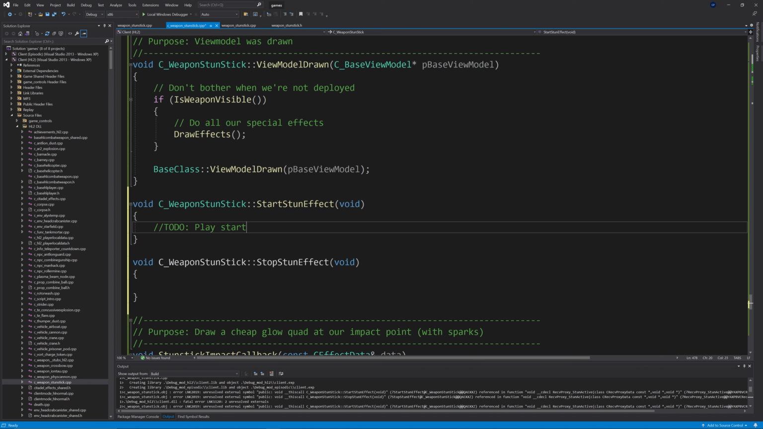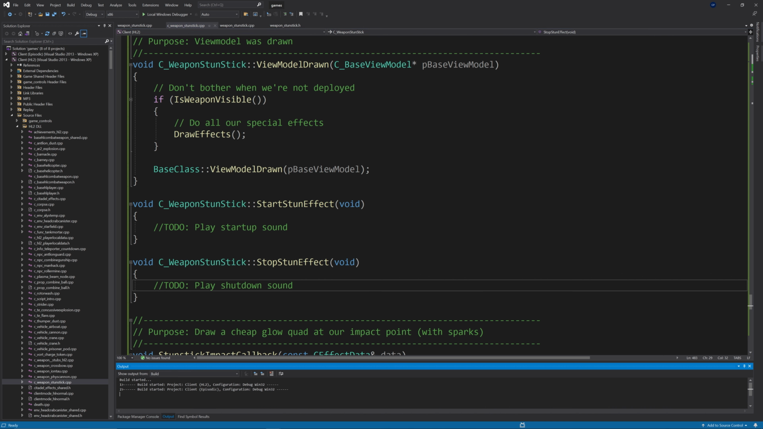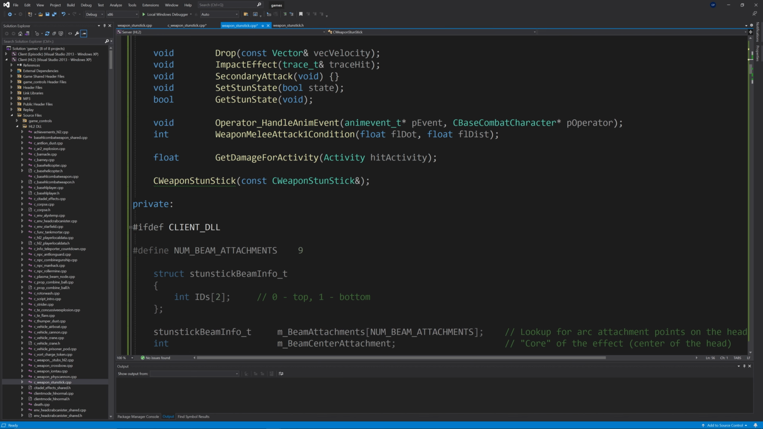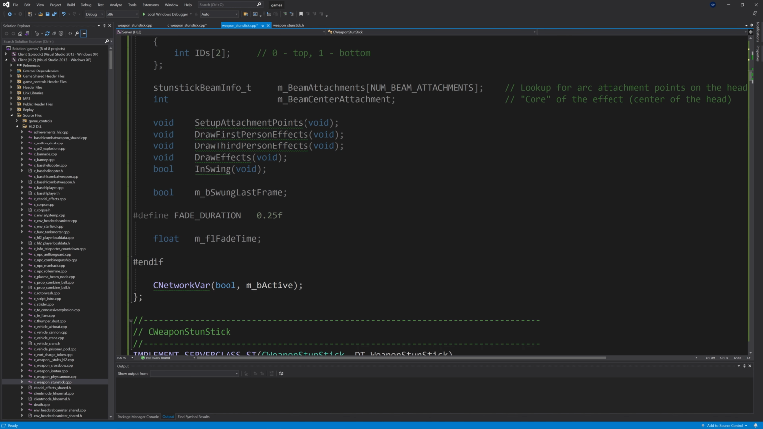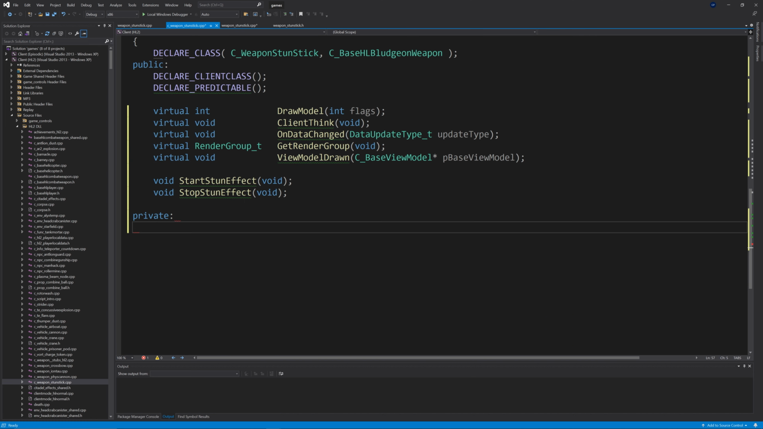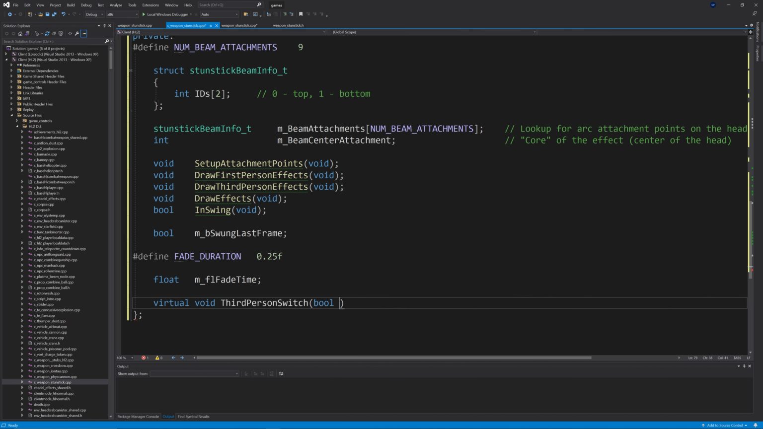In commented out text. So you can just get away with putting curly braces here, which means nothing's going to happen in these functions. So that's void StartStunEffect, and then in rounded brackets void with curly braces after it, and void StopStunEffect, and then in rounded brackets void with the curly braces after it. And then I think in the private section in this video I add virtual void ThirdPersonSwitch, and then in brackets bool bThirdPerson, and also a CNetworkVar, which is a bool and m_bActive.